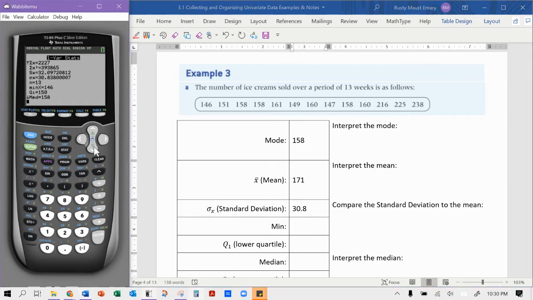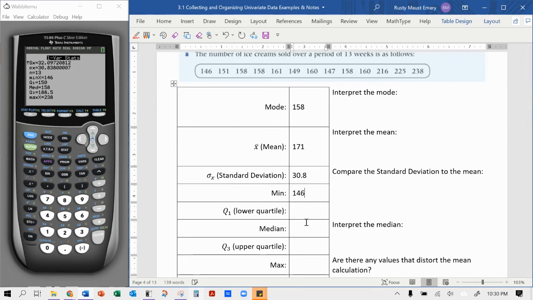My minimum, you notice I just keep scrolling down, is 146. So my data set minimum is 146. My Q1 is 150. That is the lower quartile. So that means 25% of my data falls at 150 or below.